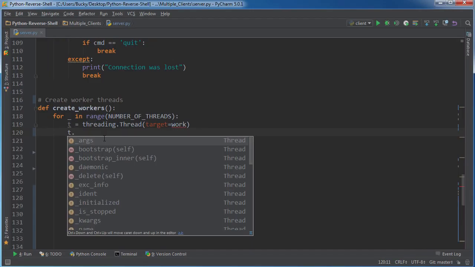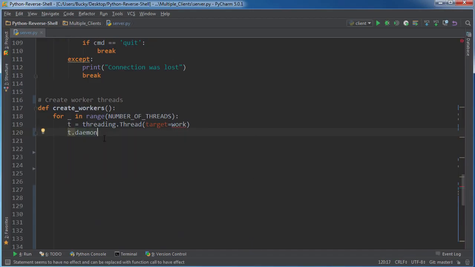Another thing I want to specify is for daemon, set this equal to true. This means that this thread, which is basically a mini program, is going to die whenever our main program exits. If we set this equal to false, then we can quit out of our main program and have this keep running in the background. But I don't want to do that. If we ever decide to stop the script, I don't want any weird crap running in the background. So just keep that equal to true.